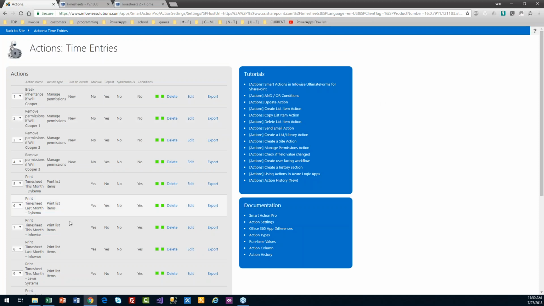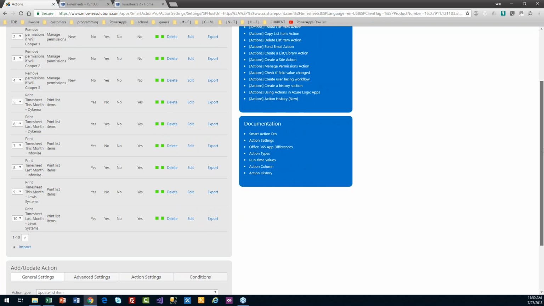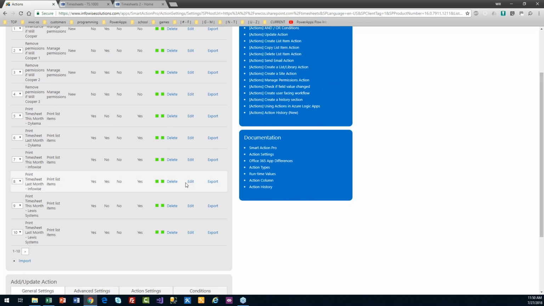So you see some of the security rules, where you break inheritance and can change things. For timesheet reports for the month for a customer, I'll show you what that might look like.